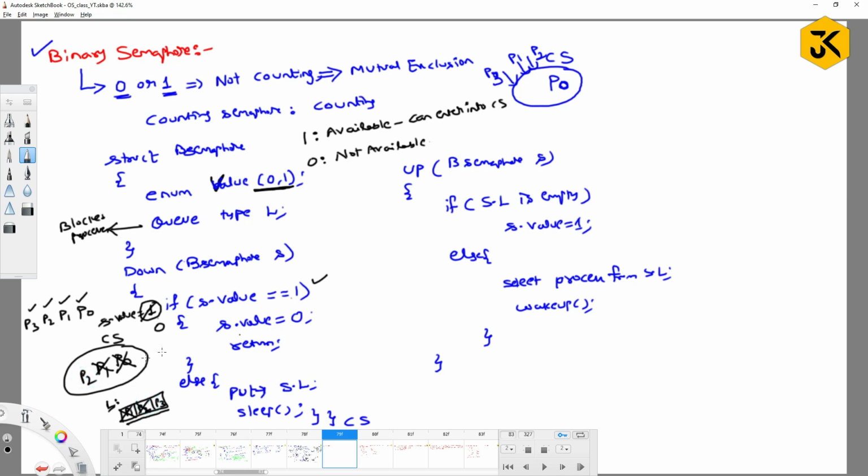Once again P2 wants to come out. Then it will check: is s.L empty? No. Then it will select one of the processes, that will be P3, and it enters. Next P3 wants to come out. Is s.L empty? Yes, it is empty. Then s.value is modified to 1. So like this it only allows one process inside the critical section. That is the meaning of binary semaphore.